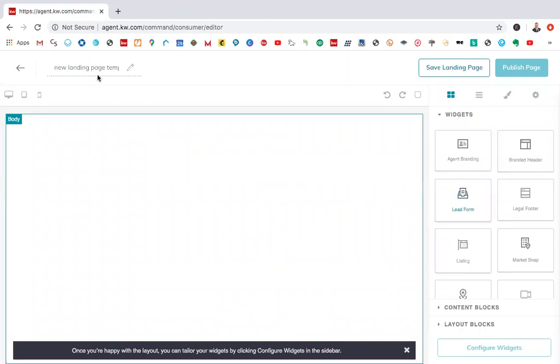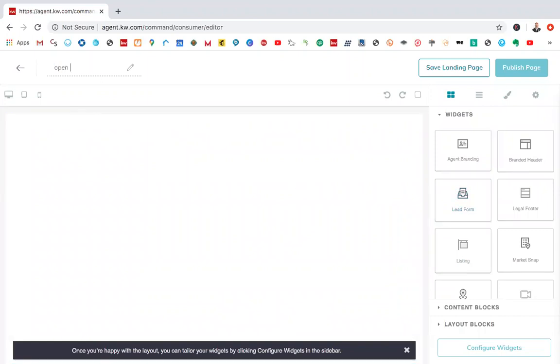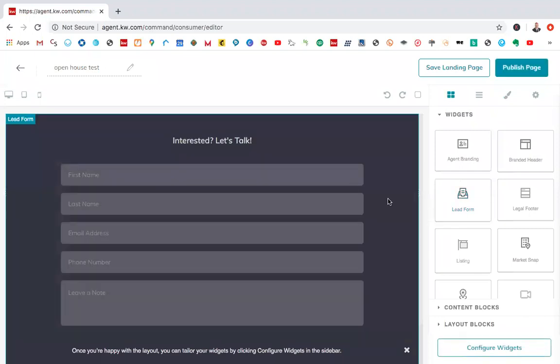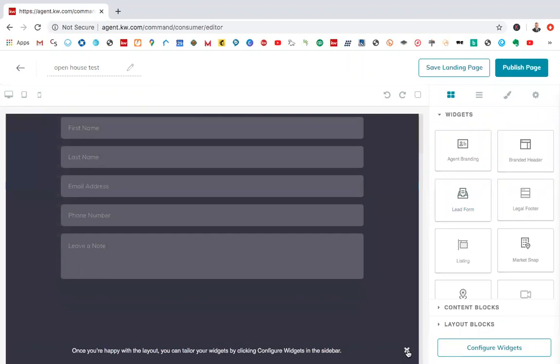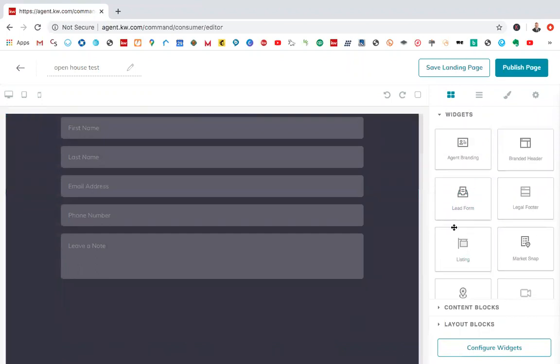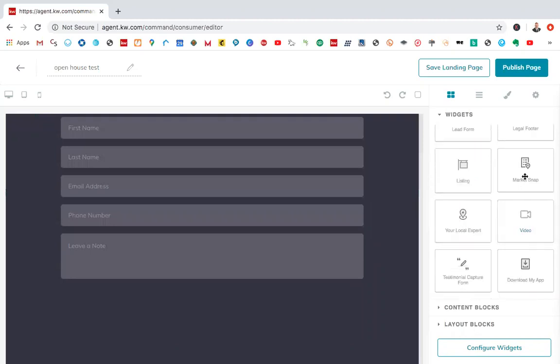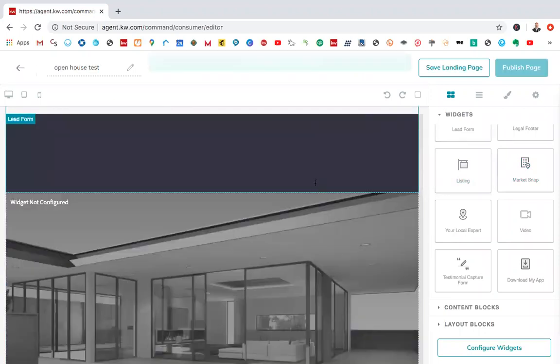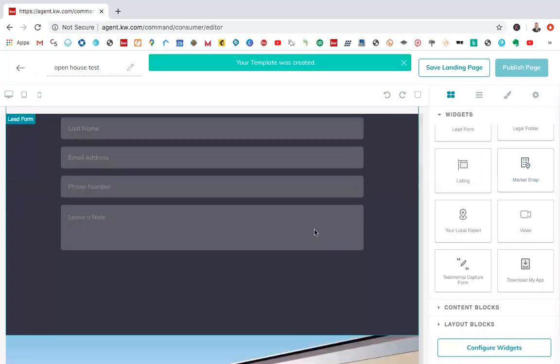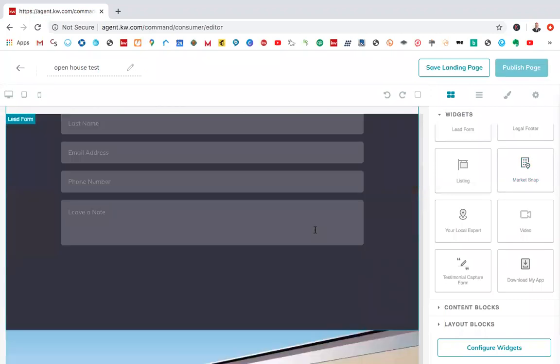What you're going to do is take open house. You're going to take the lead form and put it at the top. And then you're going to take whatever you want to showcase afterwards. In the case of an open house, either a market snap or a listing is probably what I would choose. I usually do listing because that's what they're looking at. It also allows them to look at what they're signing up for right when they walk in the door. So I just do those two.